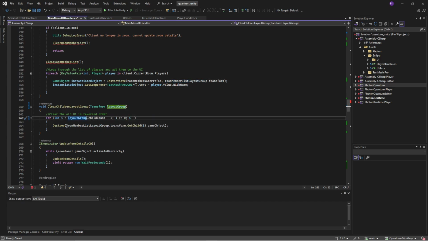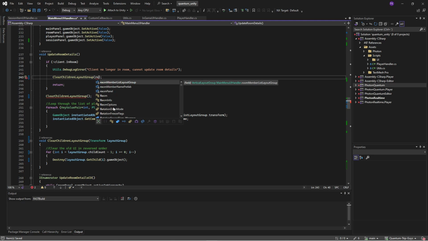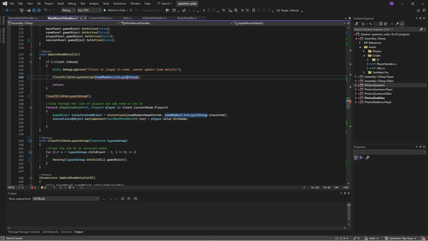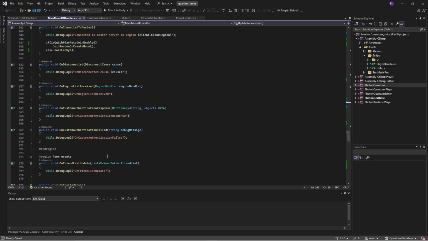There we go. And the same with our transform. So now we have a method that we can reuse instead of writing, well, the same method really. So let's throw this in there, and it was the room something list layout group, and then we need to click to transform that. And then we can go back to our code that we were working on.